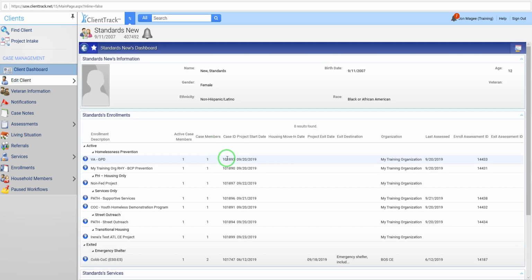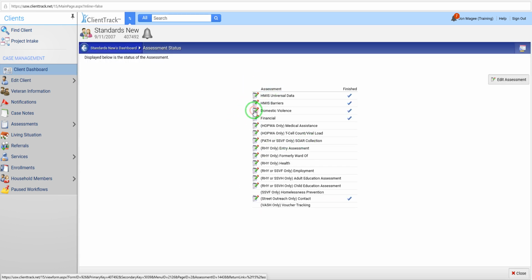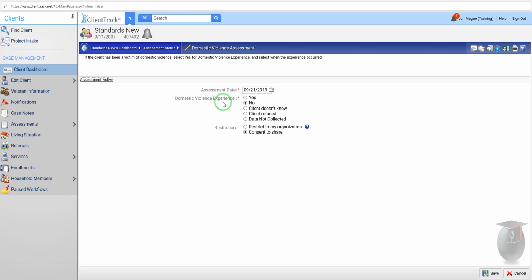Next, I want to talk about PATH and SSVF projects. So both of those project types now will require a DV, or domestic violence assessment. So for instance, here's a PATH project, and while you're doing your workflows, you're now going to see the domestic violence assessment automatically come up, and it will be required. And just as a note, this is one that does have dependent questions depending on if it's a yes or no. So for instance, if I do a yes here, then I'm going to have when experience occurred, and also currently fleeing, yes or no.